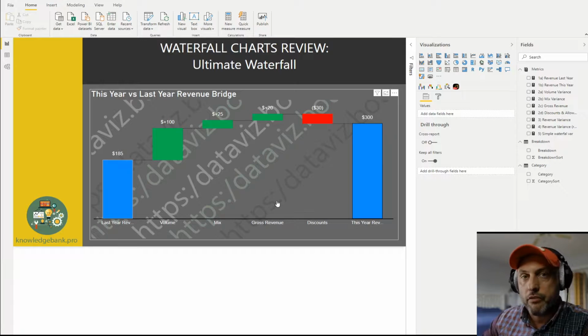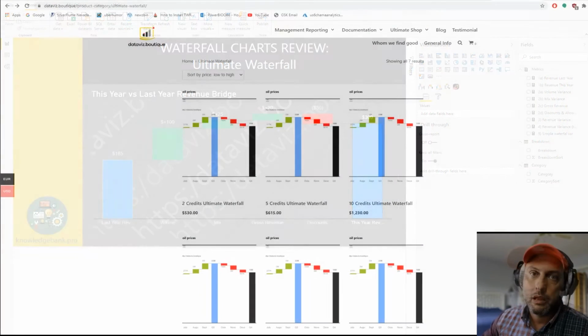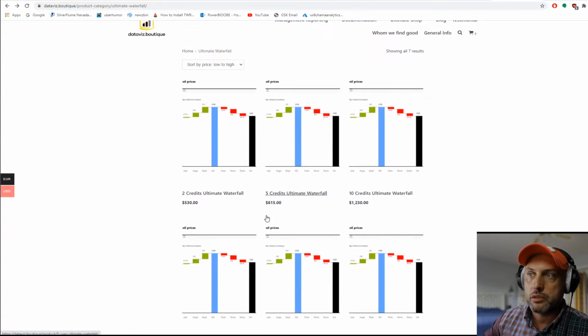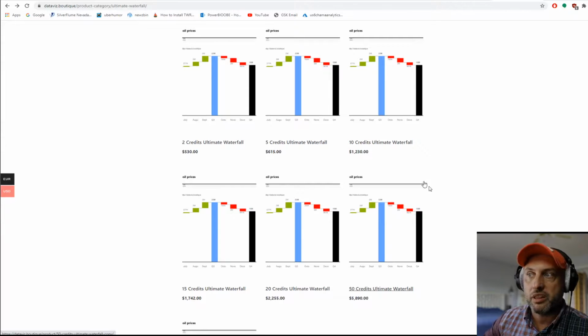This is a free version of the chart, and I assume you have to buy the full version in order to get rid of all this background. I assume that you acquire this chart at the dataviz.boutique website, and I'm looking at the prices. I'm not sure what that 2 credits, 5 credits, 10 credits means. Is it a number of users?